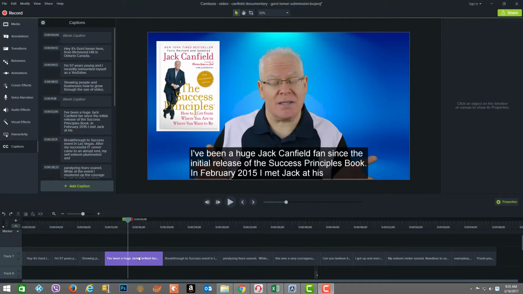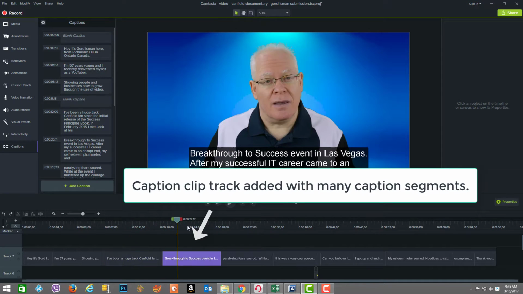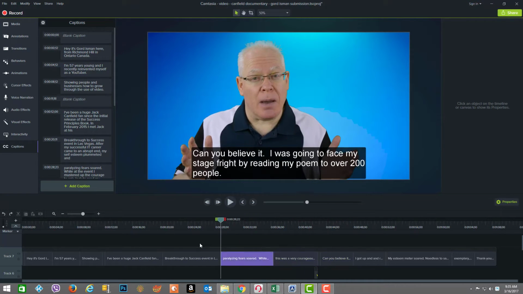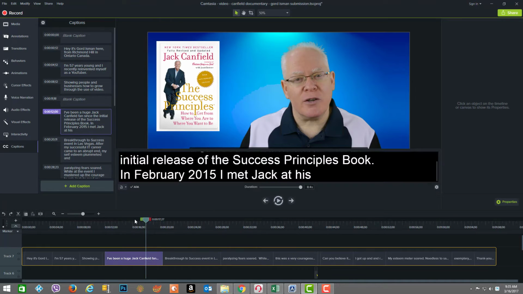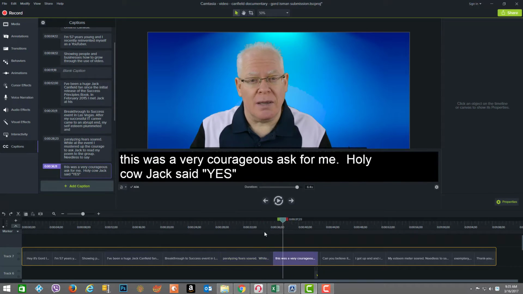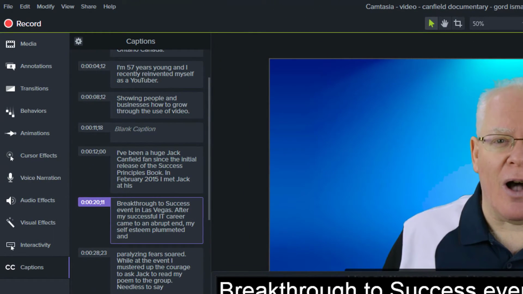Camtasia creates a caption clip track with clip segments. Each caption clip segment has up to 3 lines of text maximum. The words per caption can be updated by running the Sync Captions option in the Script Options menu, but before you run that, it's best to fix all the punctuation and transcription errors so that you will have better precision in the syncing effort.